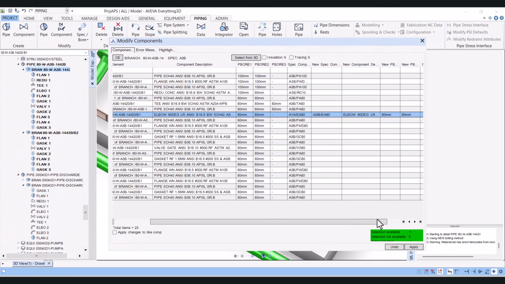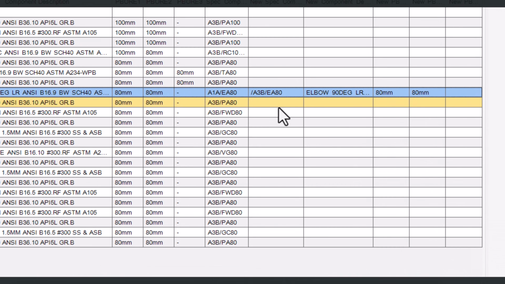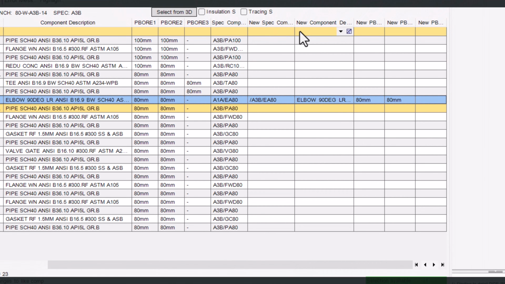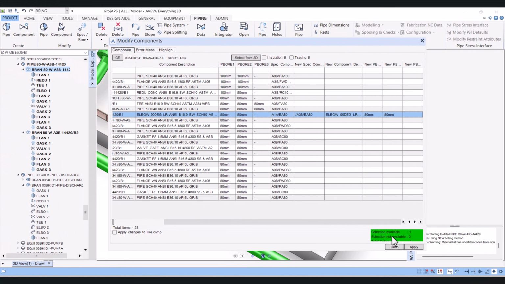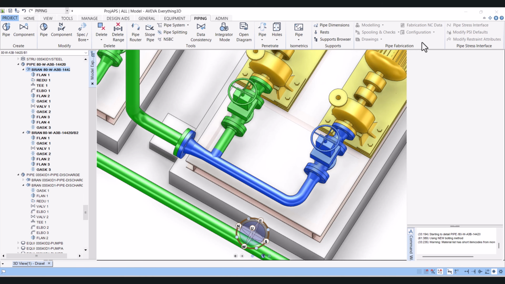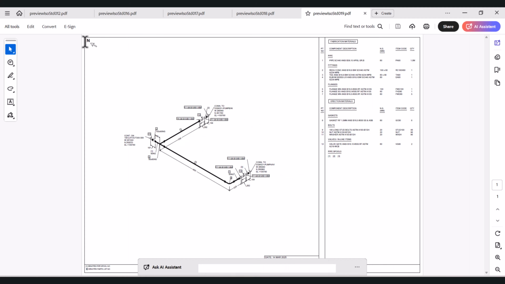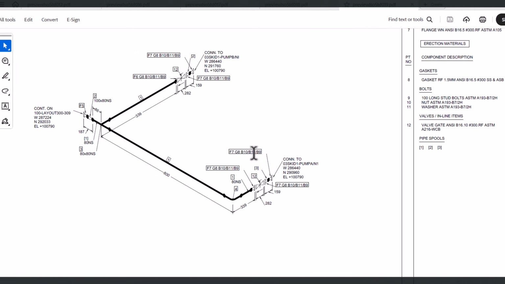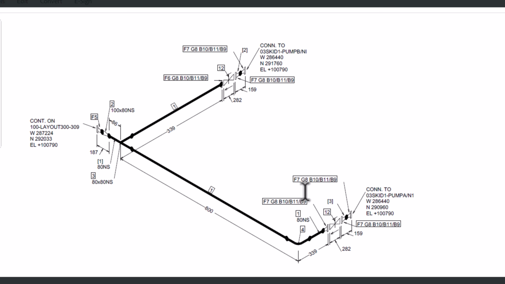And after this, when you apply here, you can see that a new spec component will show here, A3B instead of A1A, and here you will see the green material change. Now you have to apply, yes, and close this form, and we will run the isometric again. Now you can see that there is no material flag on the isometric.